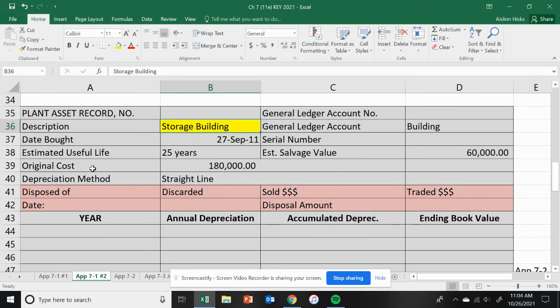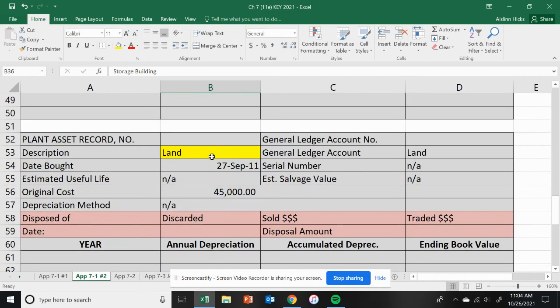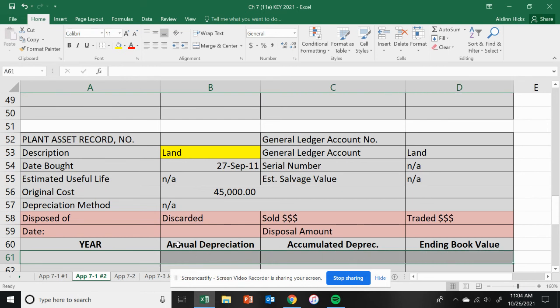Feel free to pause. Fill yours in. Okay. Then I put land in. Now, land is not going to get depreciated. Nothing is going to go down here. Nothing's going to go down here at all.